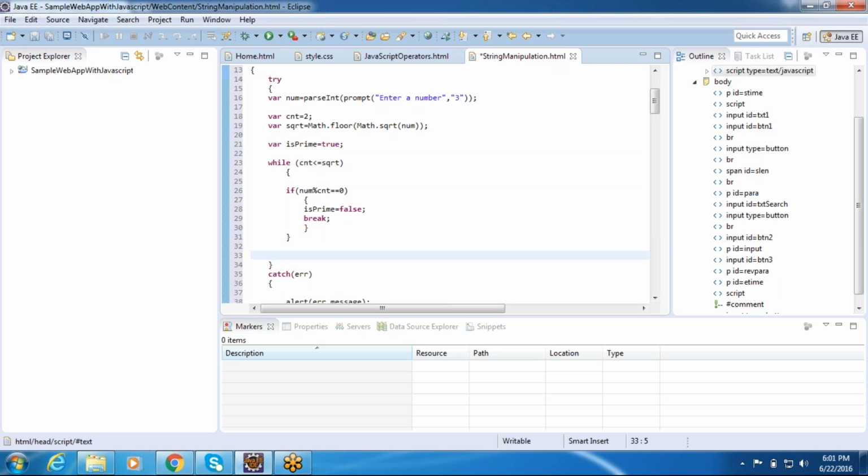Okay, now here write alert. Here this is going to be num, then plus isPrime is yes.